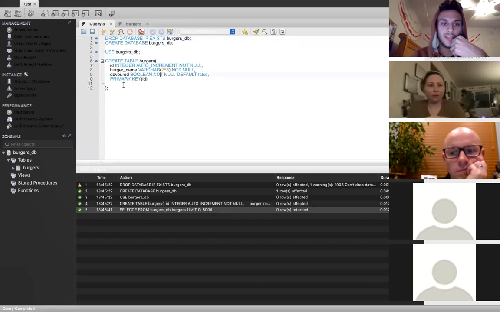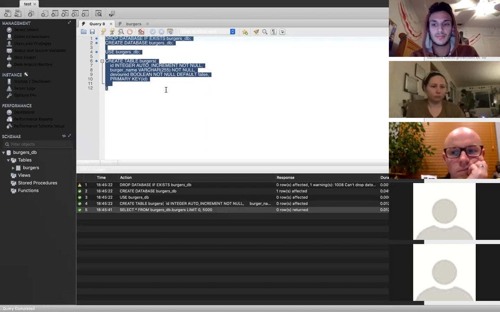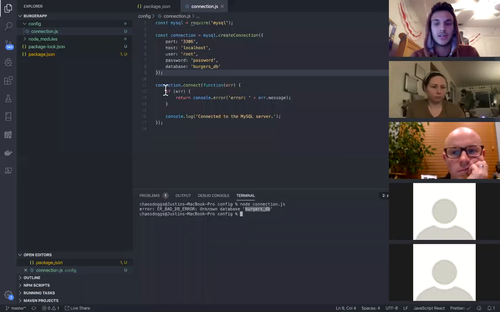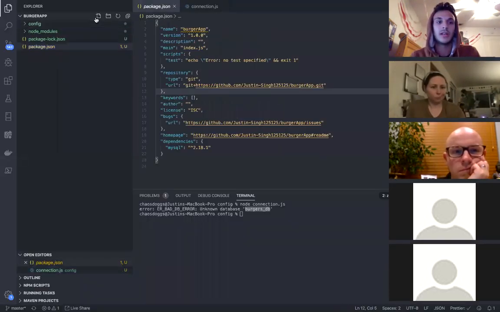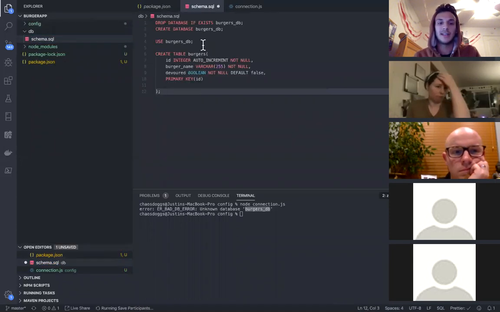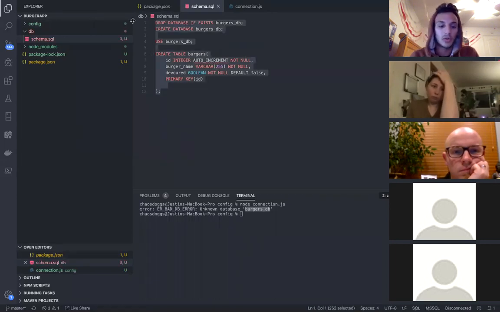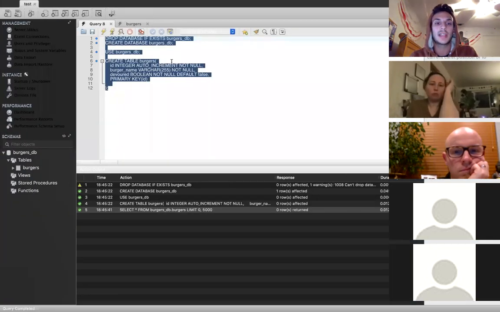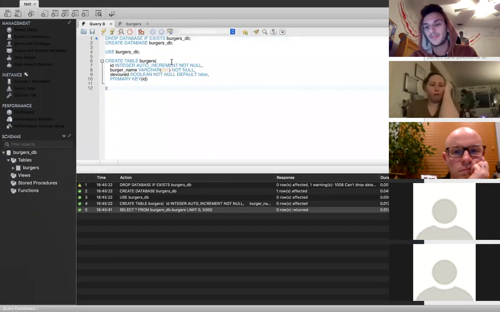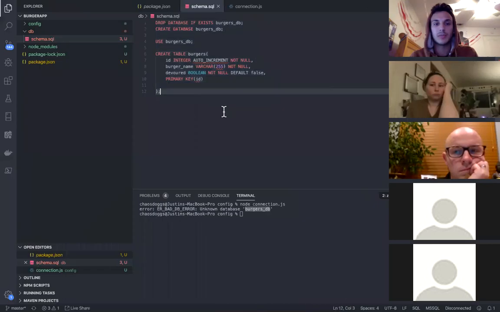So since this code right here is our schema, I'm actually going to copy all of it. I'm going to go back to VS Code and create a folder called db. Inside of that, I'm going to call it schema.sql, and I'm going to paste that in there. That way, when someone goes to clone down my project, all they have to do is create this database, copy this, go back here, paste it, done. So that's why we do that.